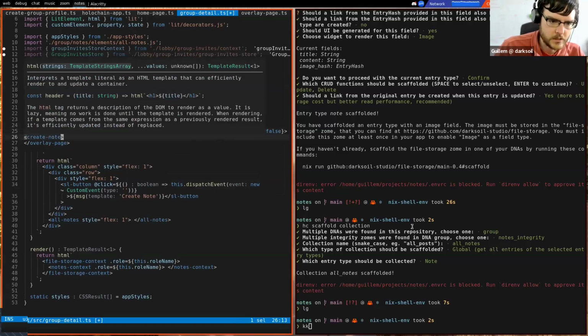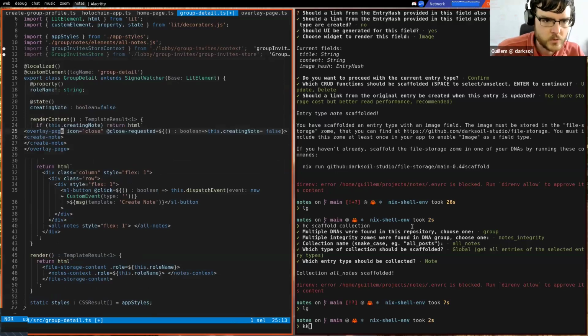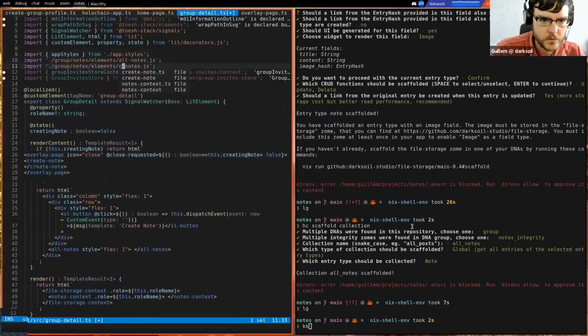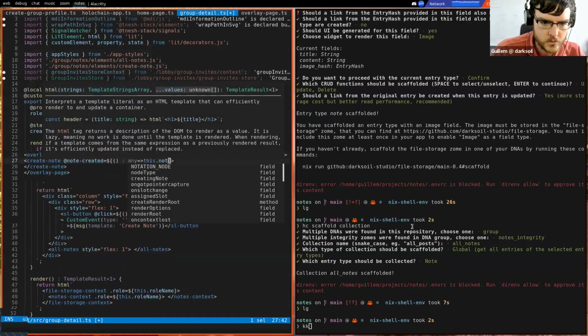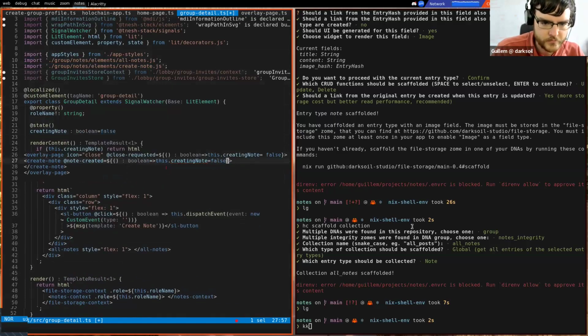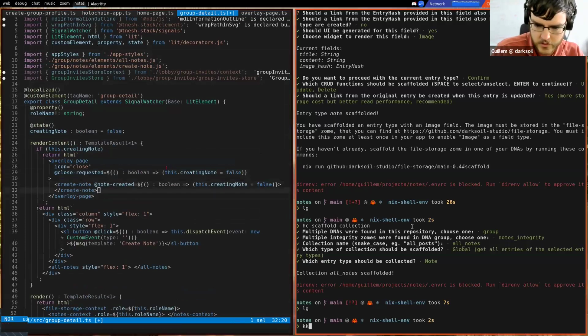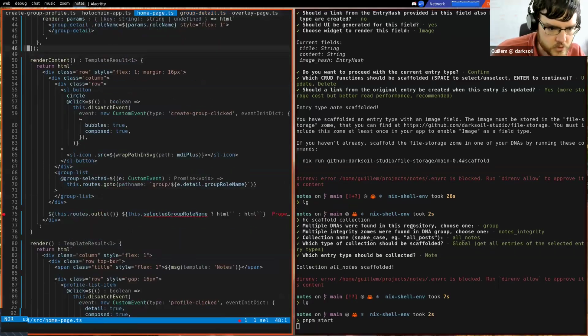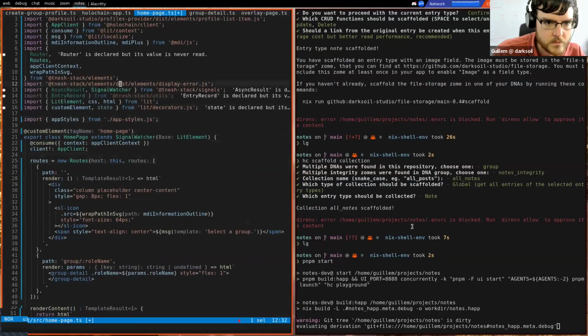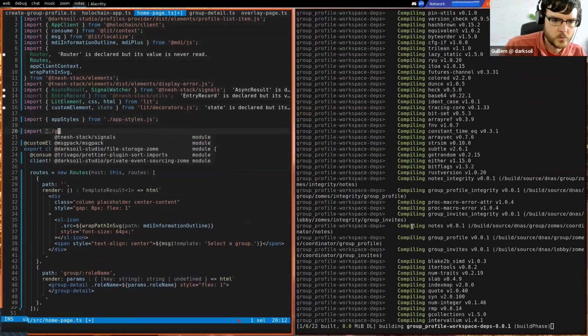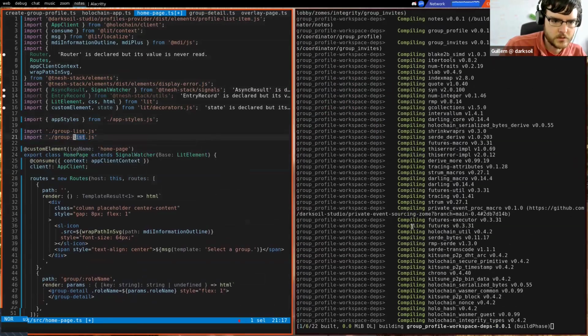And in here, we need a create node element, which we already have. Create node. Cool. And when a node is created, so node created, we do this.creatingNode is false. Okay, so let's see about these four creating nodes. Start, and we need to import this. So import group list and group detail.